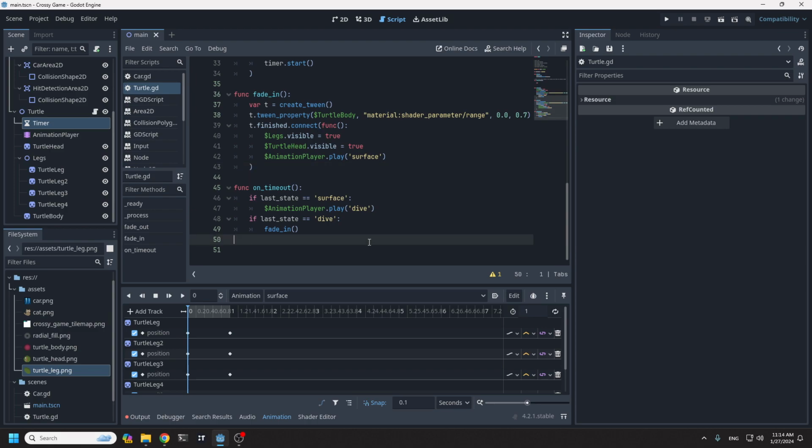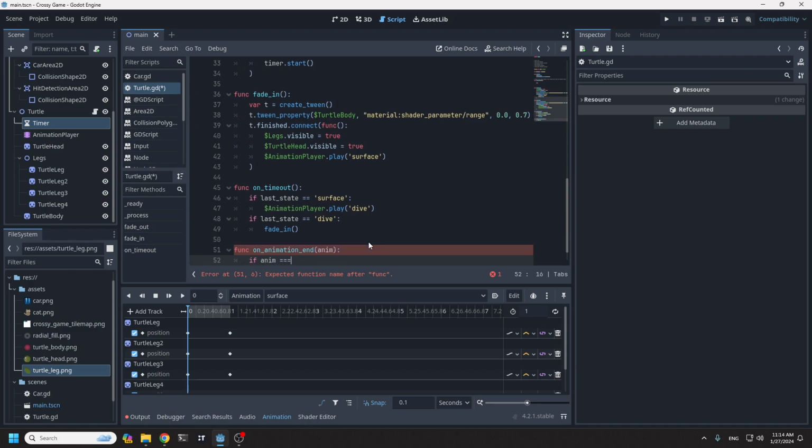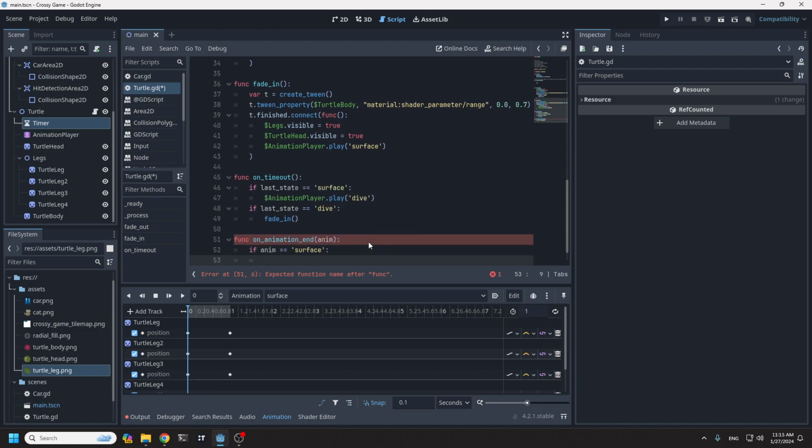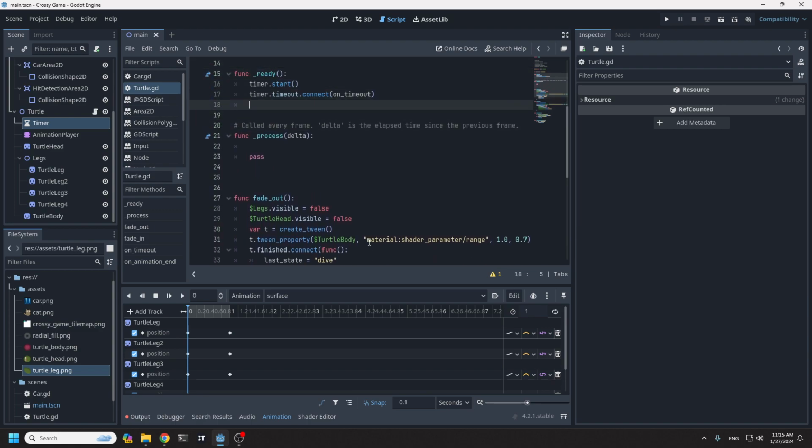So I think we will need a function for the animation player to react to. So this will be called on animation end. This will take in an animation. And if animation is equal to surface, we can do timer.start. And this will be a callback for the animation finished signal.